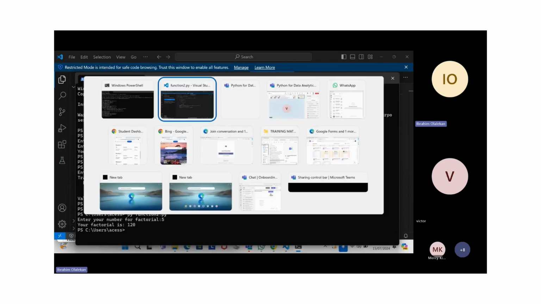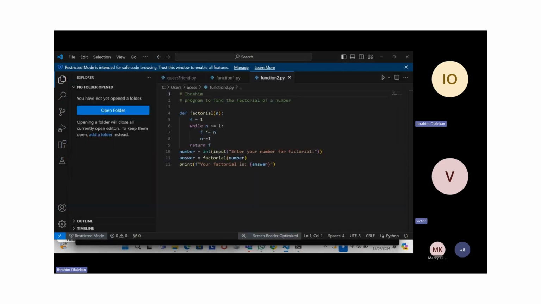Function 2 dot py in Visual Studio Code. Okay, so the first line says what? Your name, Ibrahim. Second line: program to find the factorial of a number. Third line is blank. Fourth line, remember, Python will now say, okay, this is a function, def factorial, and the name of this function, that the user called it, is factorial.